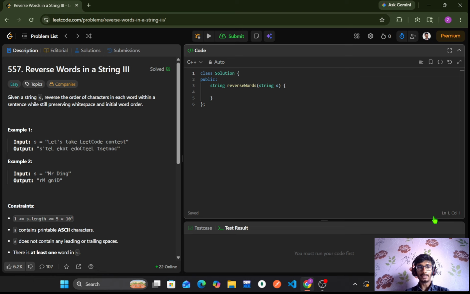What about the very last word? Since there is no space at the end of the sentence, we can simply trigger our reverse condition when i reaches the end of the string, i equals s.size, by using the C++ standard library function std::reverse. We can perform this reversal directly in place.